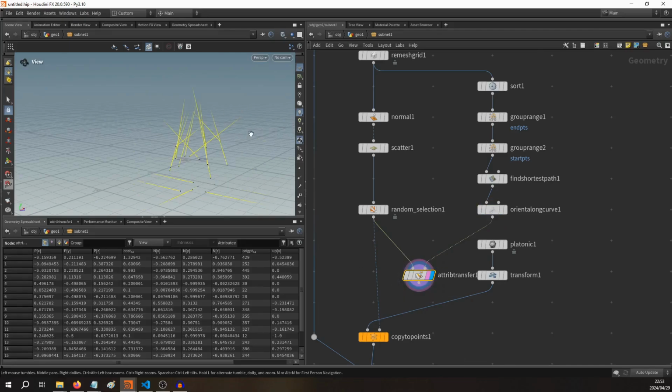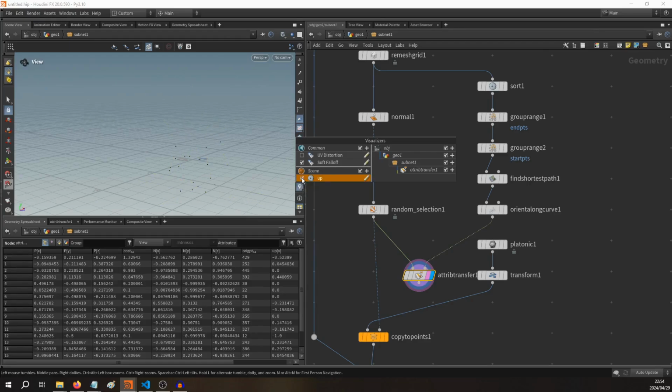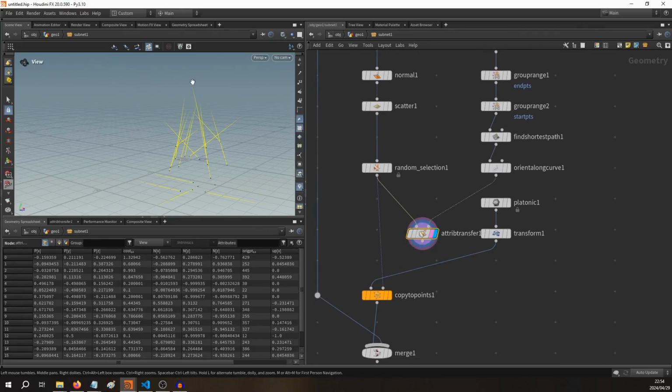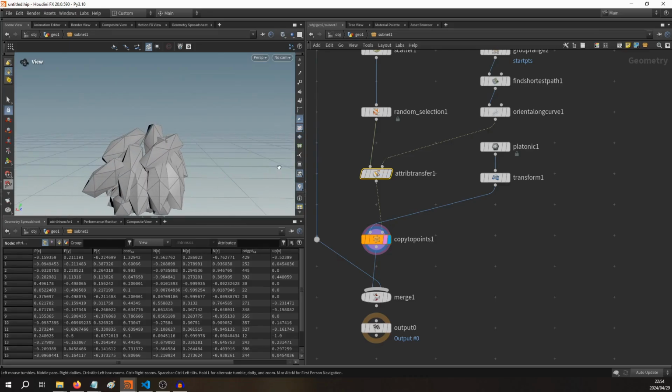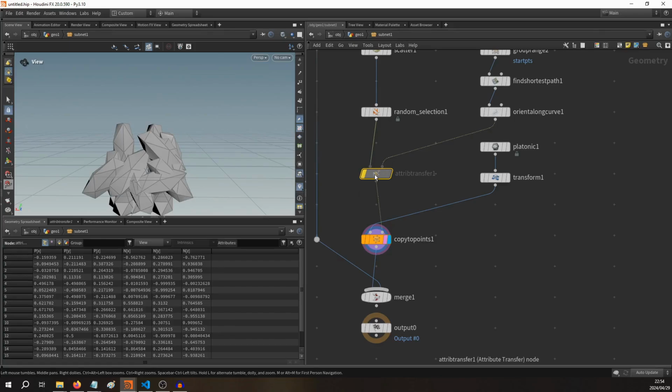So as you can see on these points, the visualization of the up attribute still works. If your visualization does not work, you can press this visualization icon in the viewport. If you right click on it, you can even disable or enable individual visualizations per attribute. Now that we have this attribute, we can plug it in to the copy to points node on the second input, and we can have a look at our copy geometry. We can enable and disable the attribute transfer to have a look at the results.